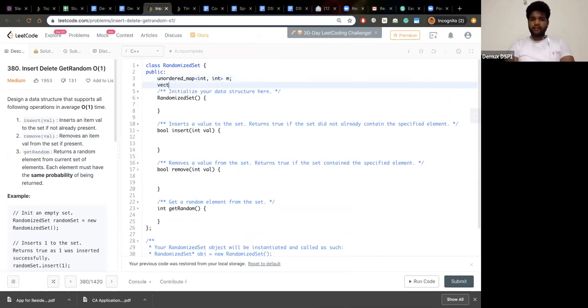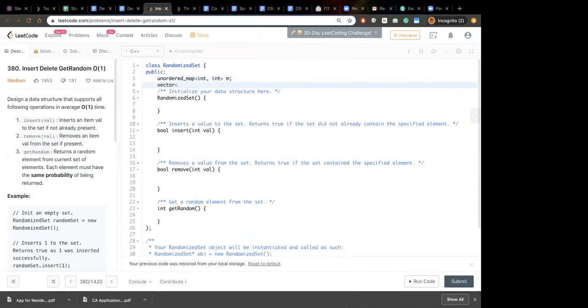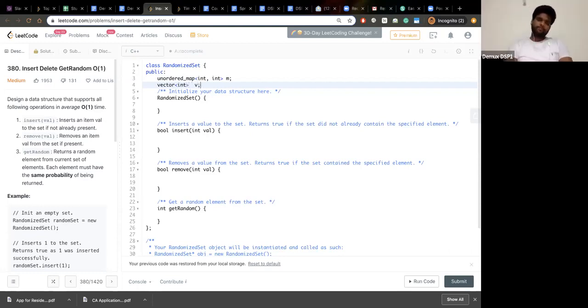Other than that, I need an array, a vector. Why would it be a pair? I just need to store the index. That key is implicit. So what is the data type of the vector? The data type of the vector is the data type of this, which is an integer. So I have a vector of integer.